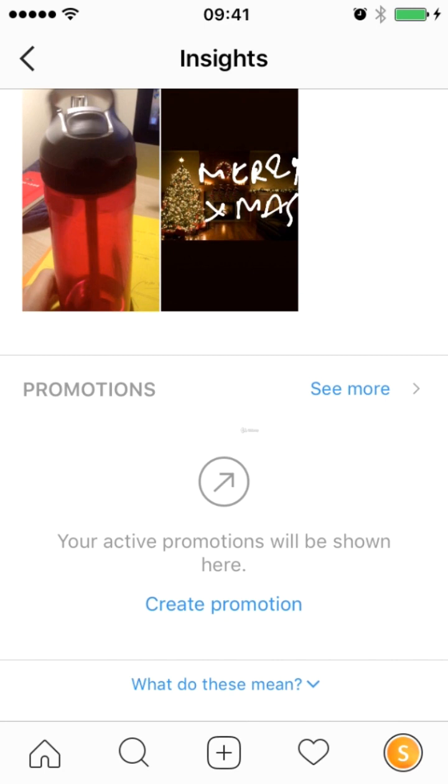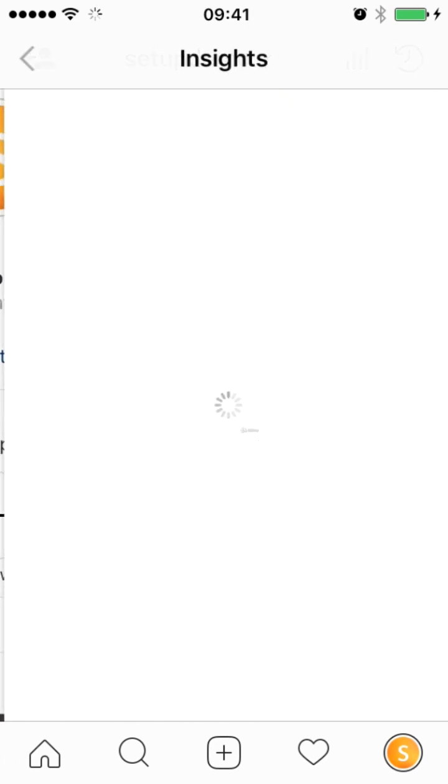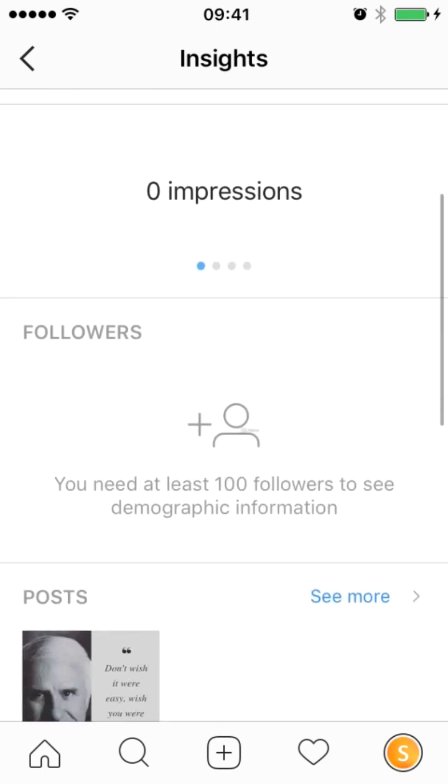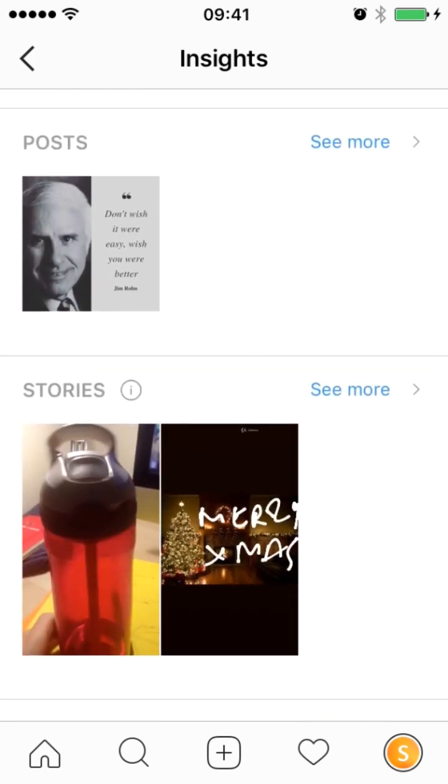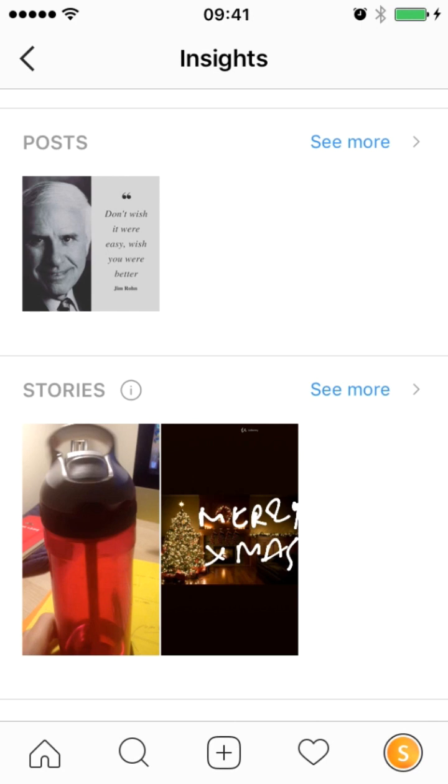We can also see then the analytics for any promotions that we're doing. And also down the bottom here, which can be pretty helpful actually, is just a definition of some of the metrics that are shown up here. So impressions, just as a reminder, are the total number of times that all of your posts have been seen. And what is cool about that, especially in this analytics section, is that it's the main metric for posts and stories. So if we click in here once again, sorted by impressions, and for stories it's impressions as well.